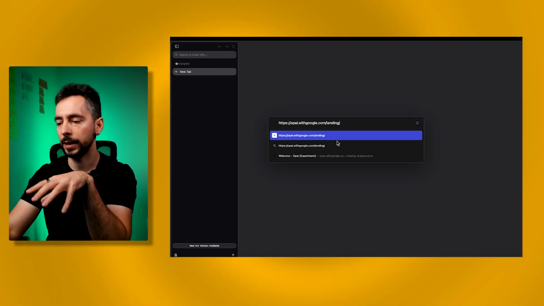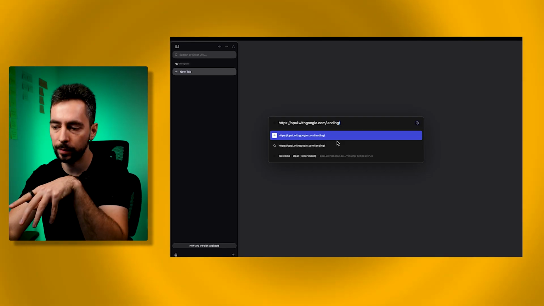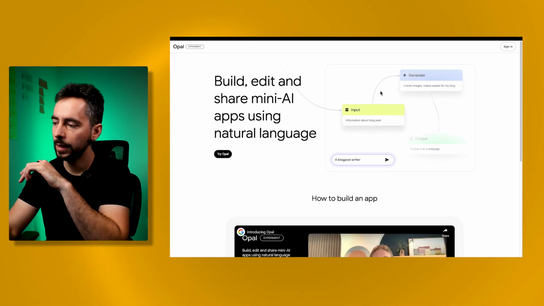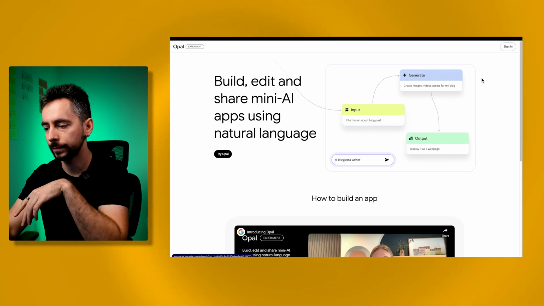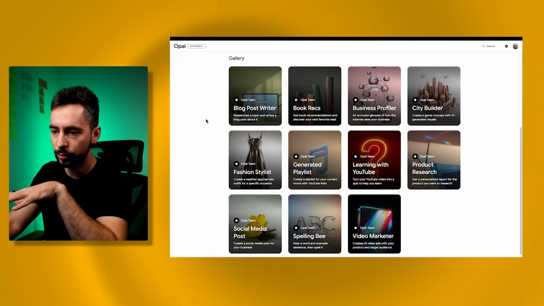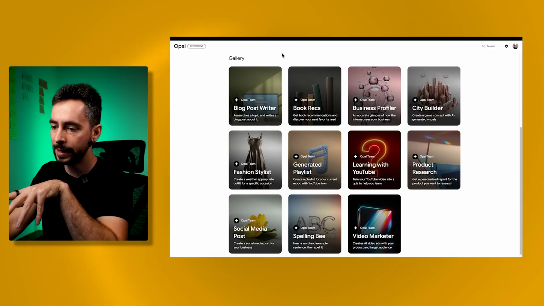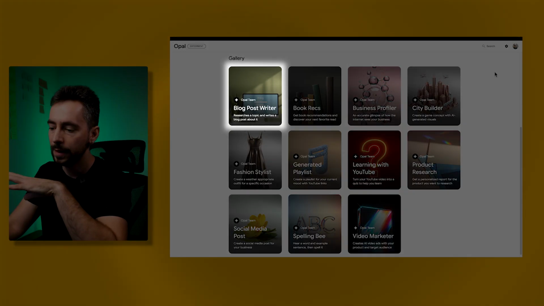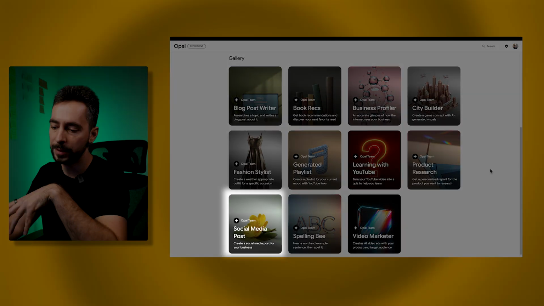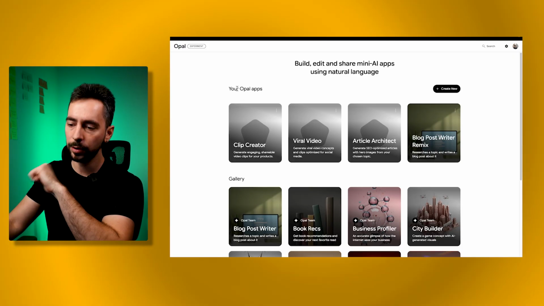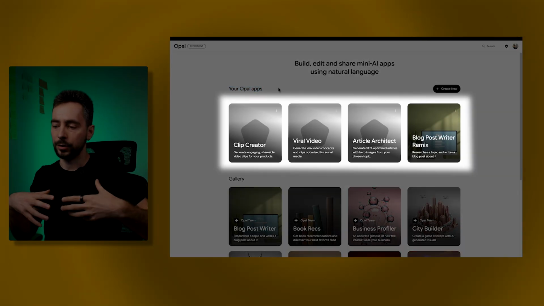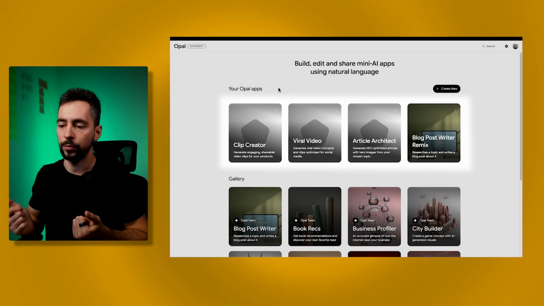So we can find this tool by searching Opal with google.com website and just sign in. So let's see inside, and here's how it looks. They give you ready-to-use templates for different cases like blog post writing, video marketing, and general content creation for websites or social media. And also you can build your own Opal apps with just plain English talking to chat.